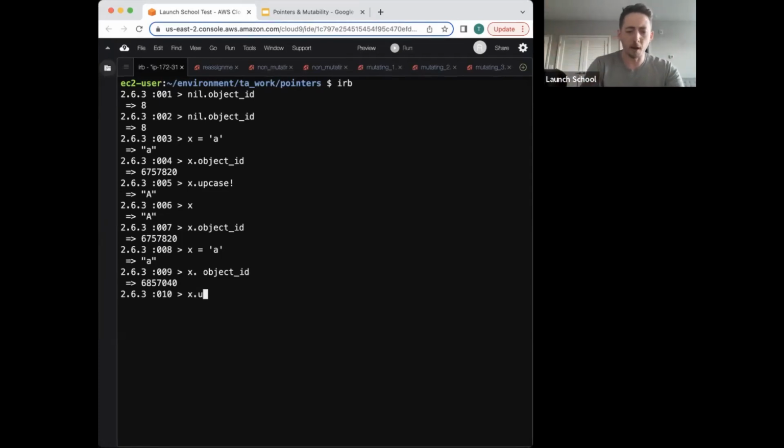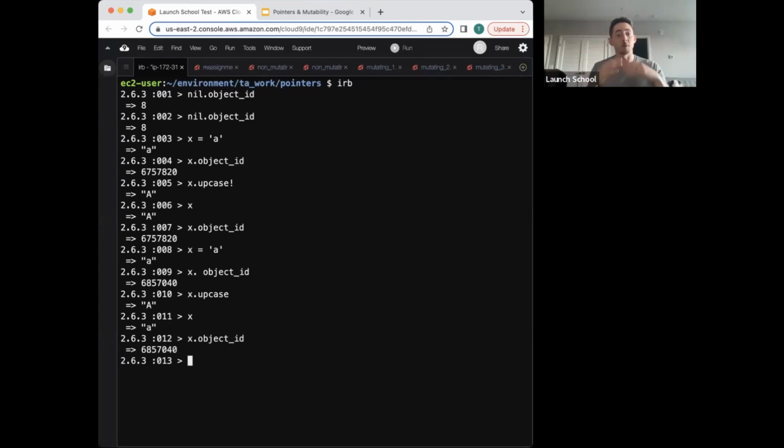We're going to call x.upcase, no exclamation point this time. It's going to return a big A. But if I check my x, we still have our little a there. That other big A is somewhere else. And then if I check my object ID on my little a, it is still the same. So the a isn't changed. The object isn't different. x didn't get reassigned, nothing like that. All that non-mutating method did was return a new object somewhere else.